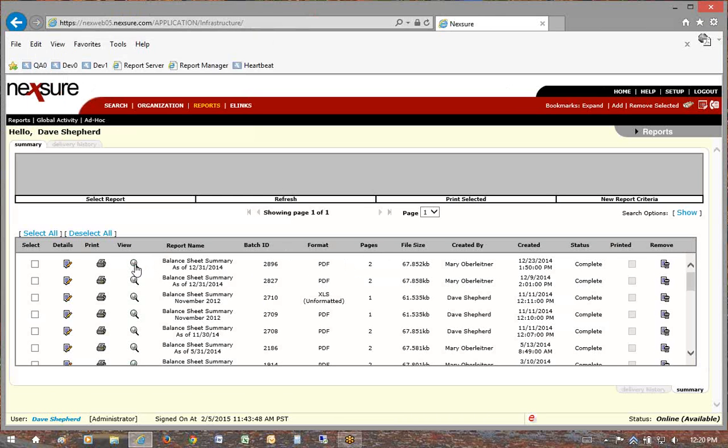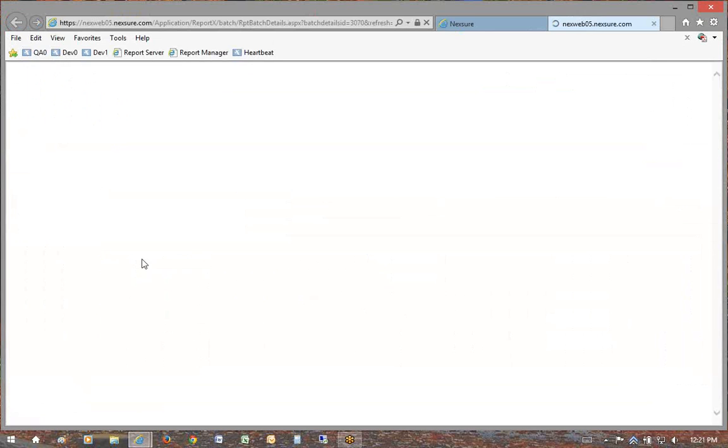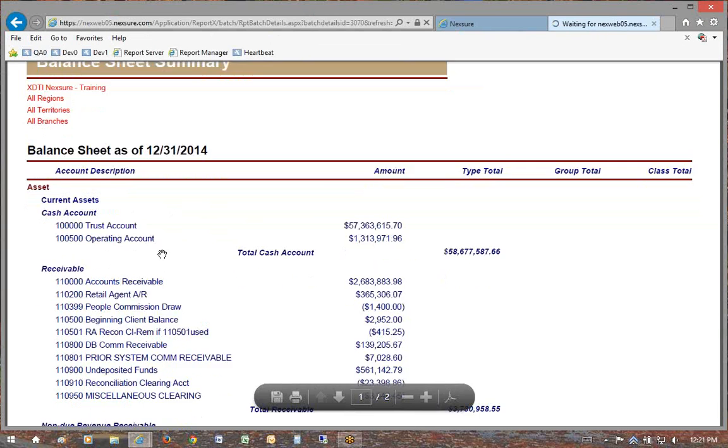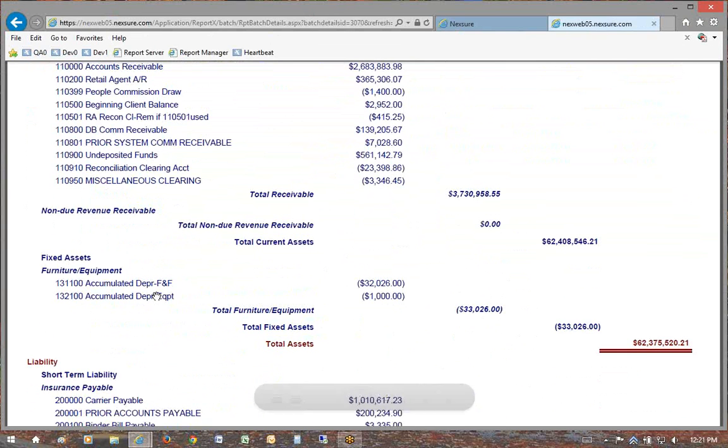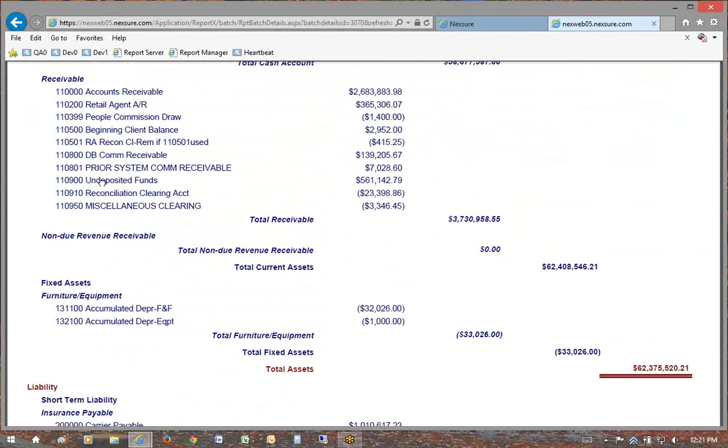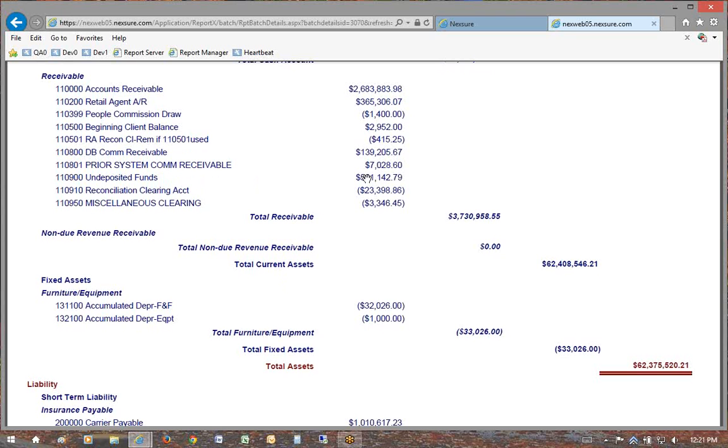When you run this report, I'm going to view one that Mary ran actually. You'll see a GL account called undeposited funds right here, $561,000. Now that's not very good unless you had a really big account and you haven't deposited the check yet. But if you see a number in undeposited funds, what that means is that you've received money, but you have not yet recorded the deposit. And so it sits in undeposited funds until you deposit it, and that's when it will debit your bank accounts.